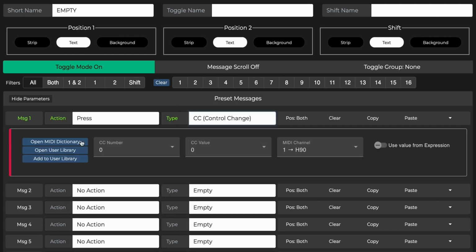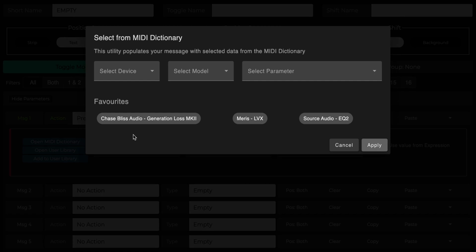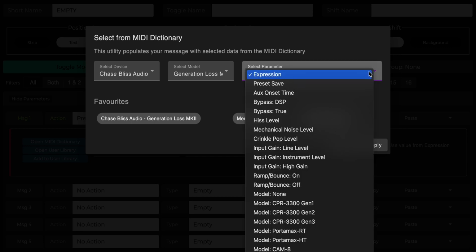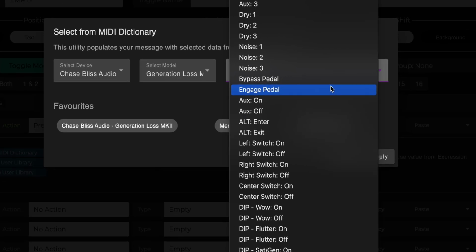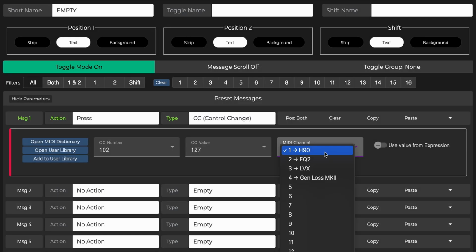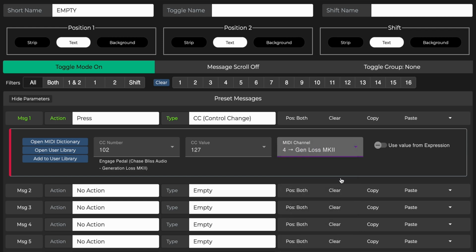Click on Open MIDI Dictionary to choose the message we need. In this case, I've already added the Gen Loss to my favorites, so I don't need to scroll through all the devices in the MIDI dictionary. I can just click on it here to access its functions. If you don't know how to use the MIDI dictionary yet, check it out in our video linked down below. Let's go on and select Engage Pedal, set the message to be sent via MIDI channel 4, which is what I have the Gen Loss set to.